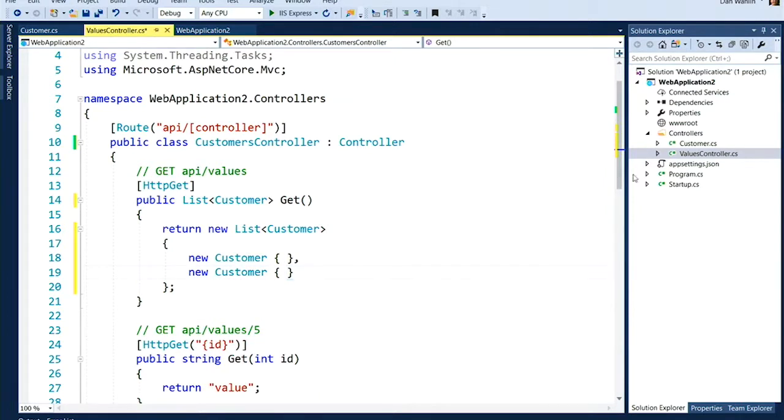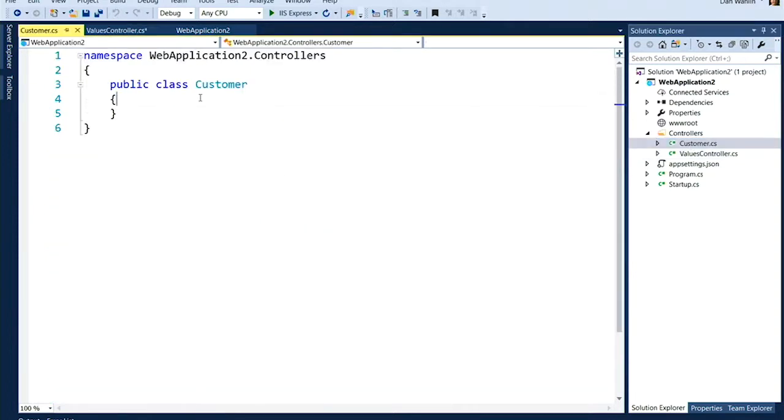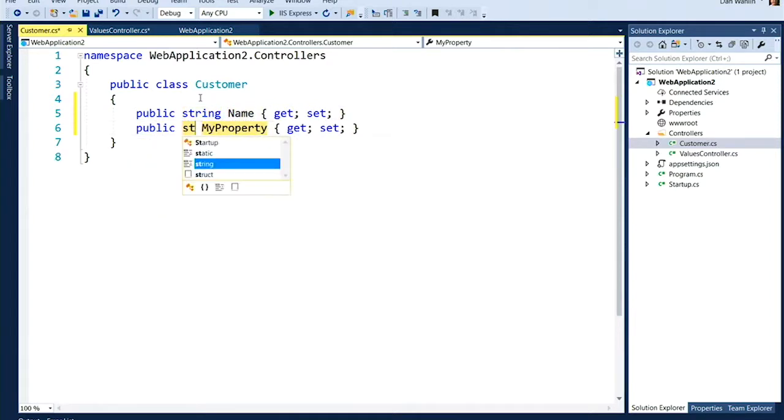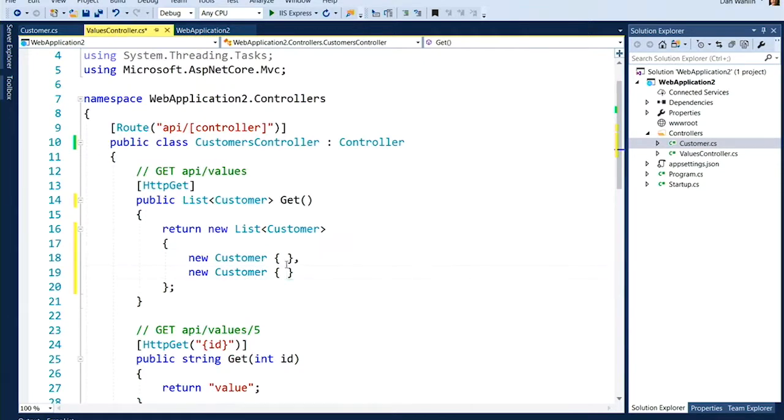And we'll come back to that. So let me go over to my customer. Let's go ahead and add in just a couple properties. Let's do like, I don't know, name. And let's do like city. All right, pretty standard stuff so far. And let's go ahead and fill in the blanks here. So let's do name equals Dave, city is Orlando.